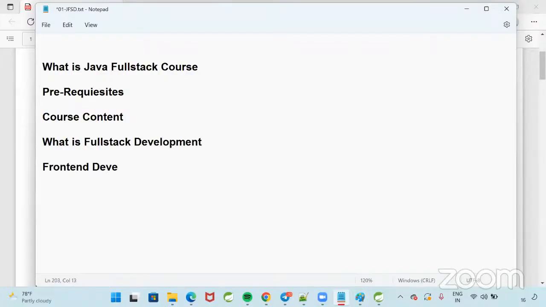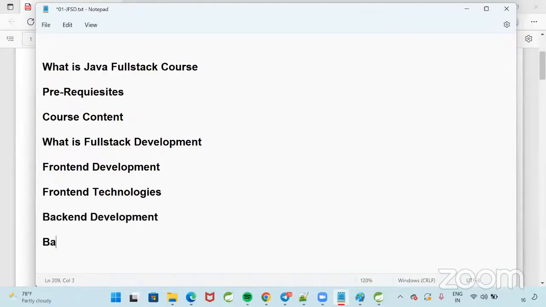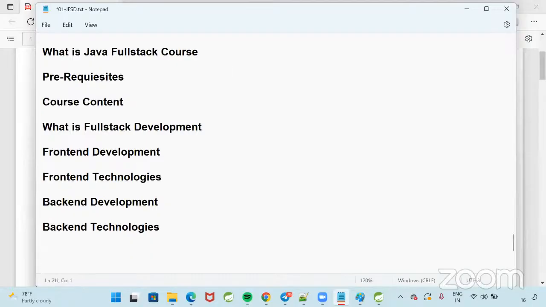I told you what is front end development, and what front end technologies are available in the market. And I told you what is back end development, and what back end technologies are available in the market. And even we discussed roles and responsibilities of a full stack developer. So this is what we have covered so far.